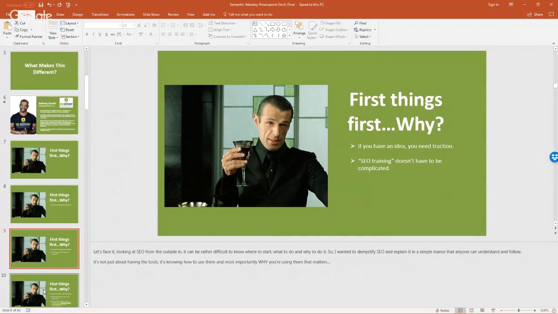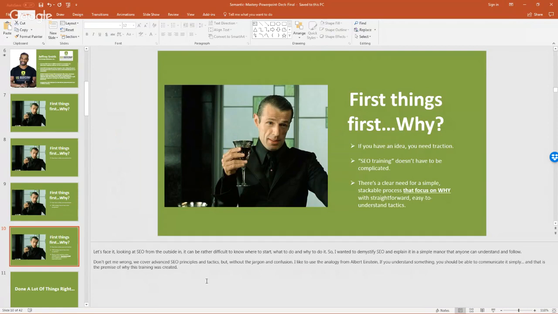The reality is, if you've got an idea, you need traction. And what I found is that, in most instances, SEO is made way too complicated. So I wanted to demystify it and explain it in a way that anybody can understand. It's not always about having the right tools. It's about knowing how to use them and why you're going to use them that even matters.